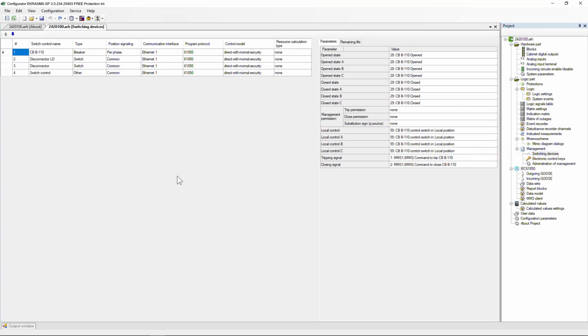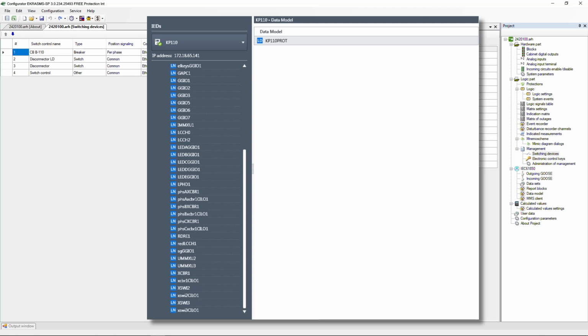This section presents switching devices and their parameters. Switching devices created in this section correspond to a specific logical node of the IEC 61850 information model. For example, the type of switching device circuit breaker corresponds to the XCBR logical node, disconnector corresponds to XSWI, other, to GAPC, used to control non-standard equipment.